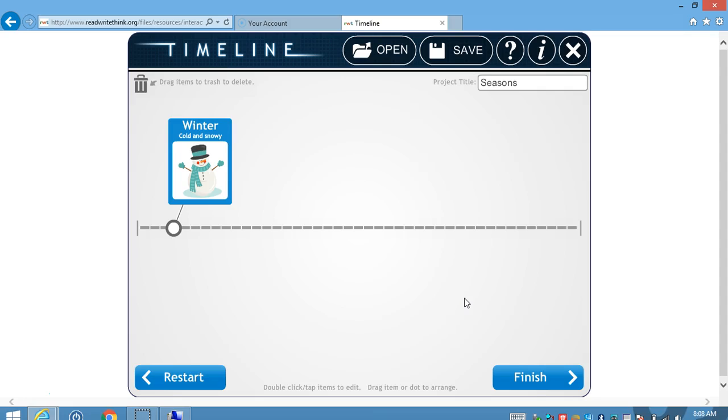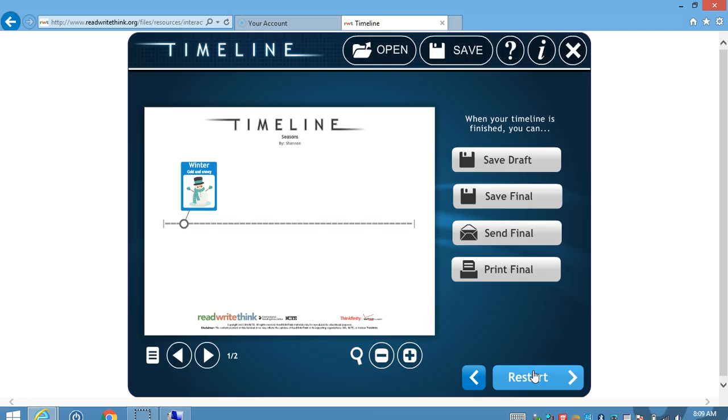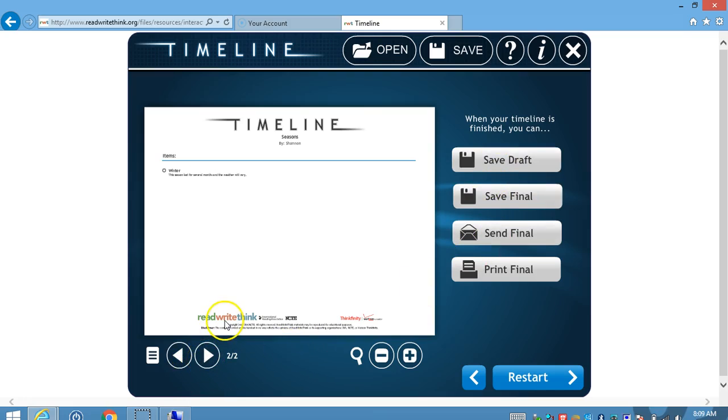Once you have completed your work, click the Finish button in the bottom right, and this will take you to a new screen. On the left here, we have the ability to view what our timeline will look like before we make any final saves to it. And if you use the arrow here, you can see what the other format would look like. And then you can zoom in, zoom out, adjust as you need.